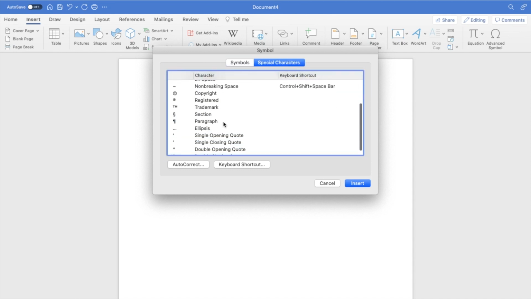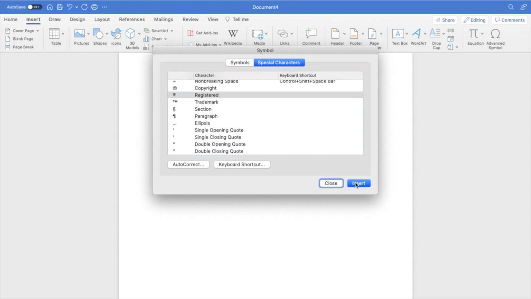Then just scroll down a little bit until you come across, right below copyright, it says registered. So that's the little R with the circle. Press on that, then press on Insert. I'll do it a couple times here so you guys can see. Then once that is done, I'll press on Close.